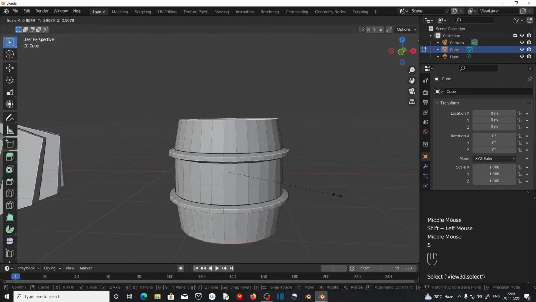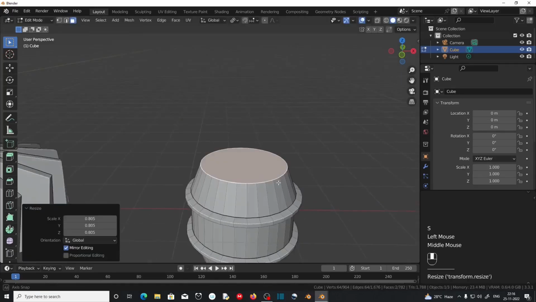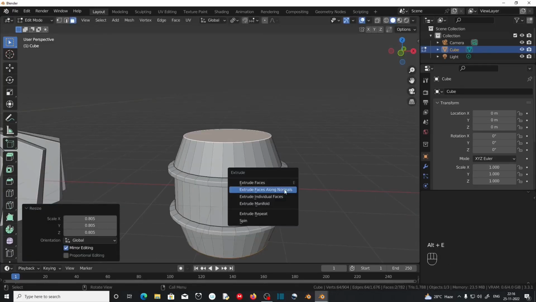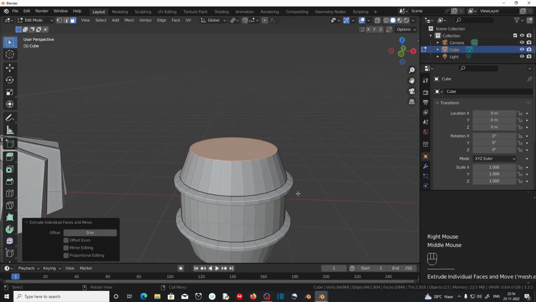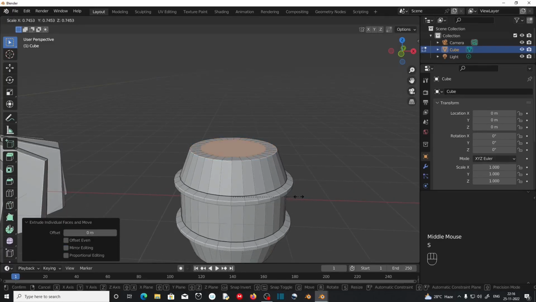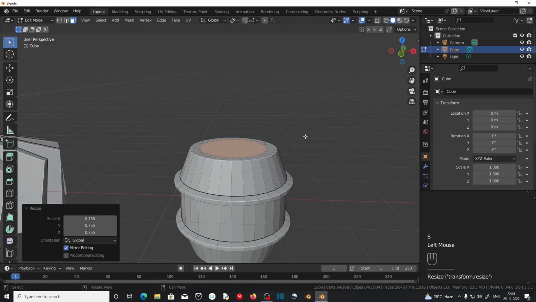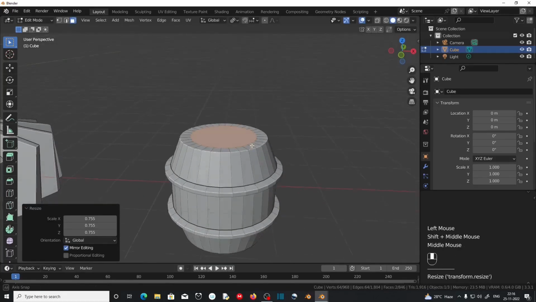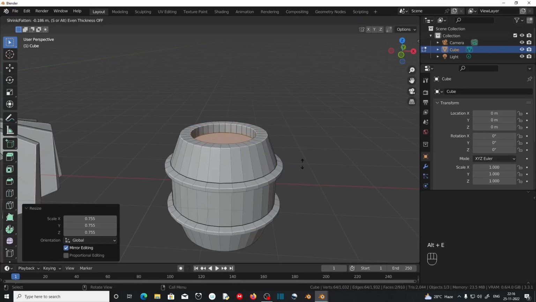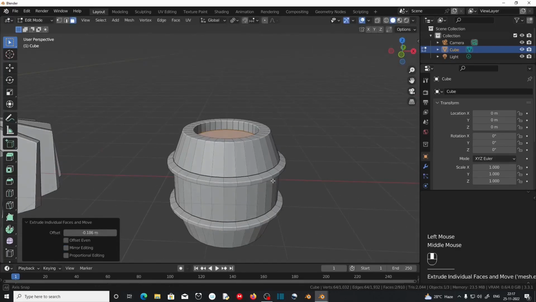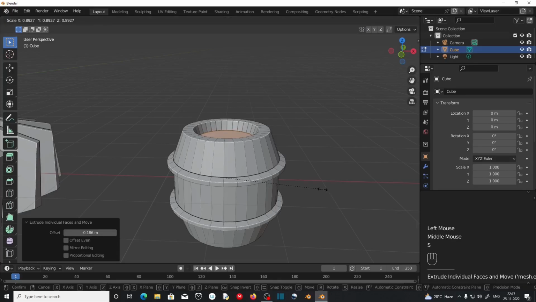S to scale and scale it to here. Now Alt plus E, extrude individual faces and right click to cancel the movement. S to scale and scale it to here. Since we are in the individual origins, we don't need to worry about it. Alt plus E, extrude individual faces and extrude it like this. Now it's looking good. Now S to scale and scale it inwards.